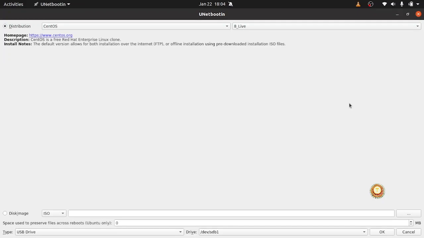In case you have downloaded an ISO image, you can select the other option like disk image and select the type of image as ISO and select where you downloaded your ISO image and then the pen drive, click on OK. So your bootable pen drive is ready now.